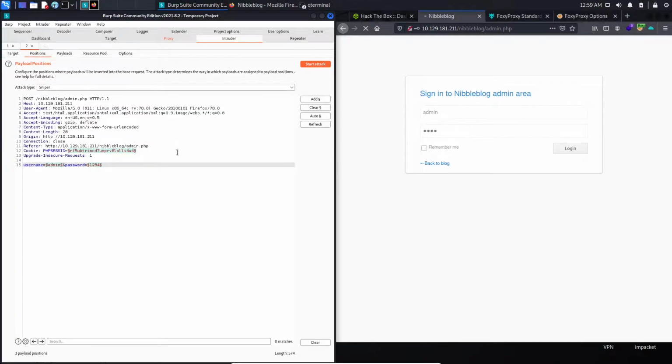Next, let's click on positions. The payload positions simply denotes where the brute force wordlist will insert its words. So it's wherever or whatever you're trying to brute force. We're going to click clear.